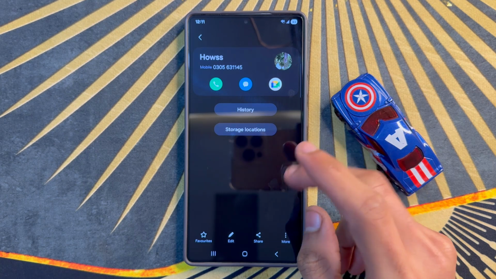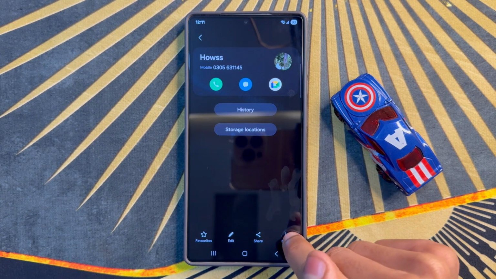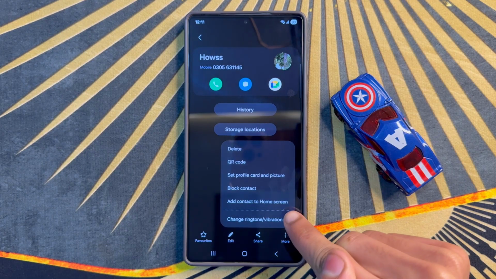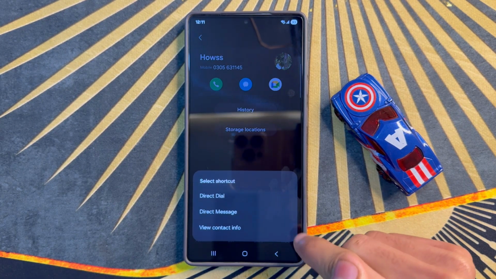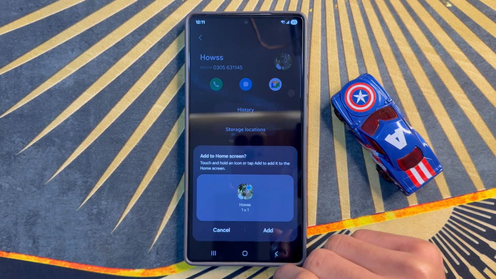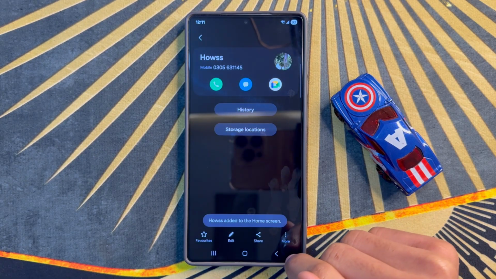After selecting the contact, click on this three dot more option. After clicking on the three dot more option, click on Add contact to home screen. Now here, click on Direct message. After clicking on Direct message, click on Add.